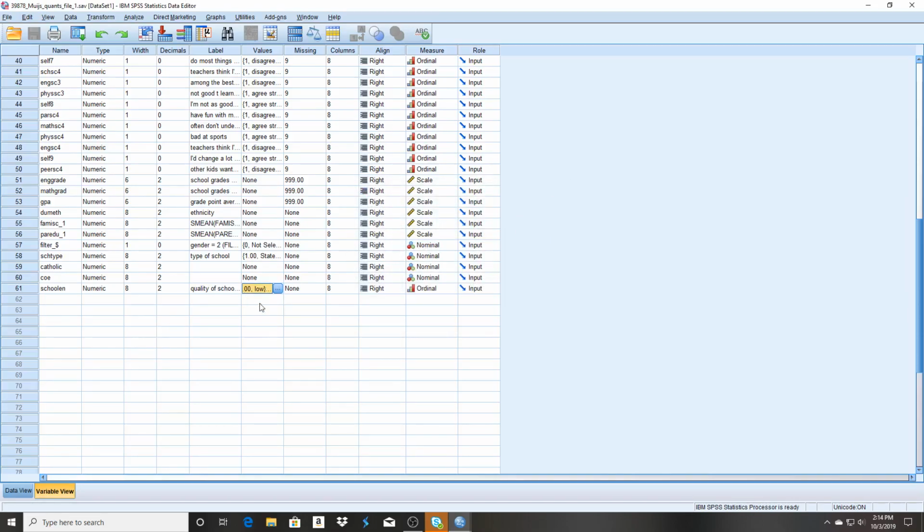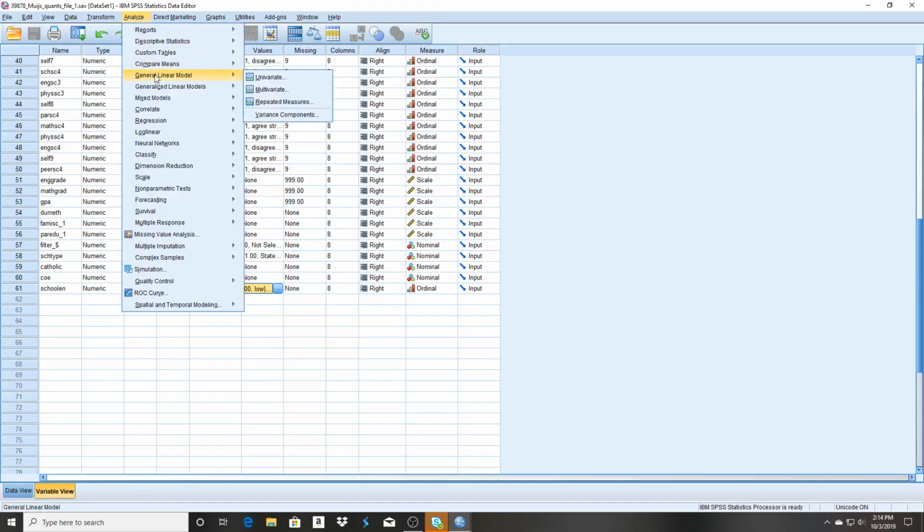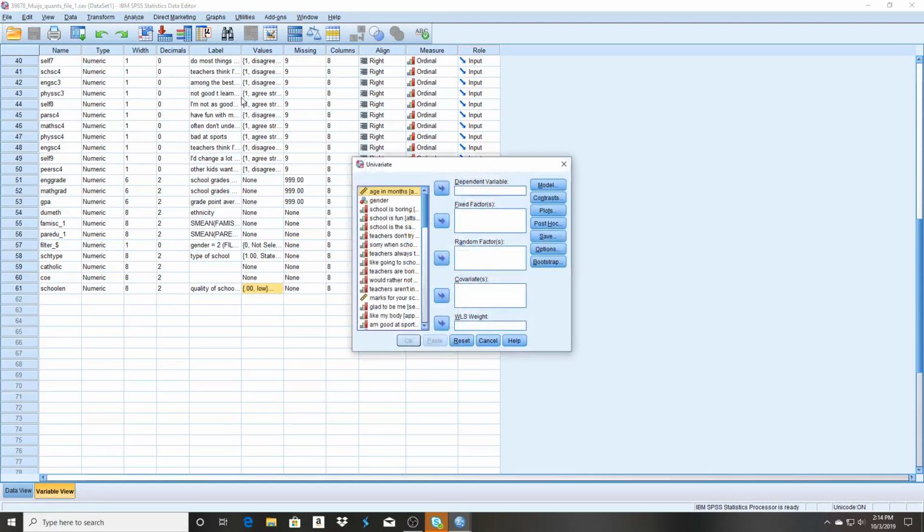All right. This is how you tell SPSS that something's low, something's medium, and something's high. And we'll do that again with the Anova. All right, let's go ahead and run this. So we go to Analyze, General Linear Model, Univariate this time. For the dependent variable, I want to put in my GPA.